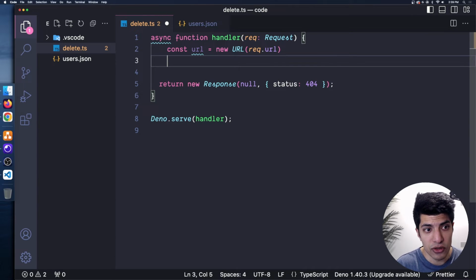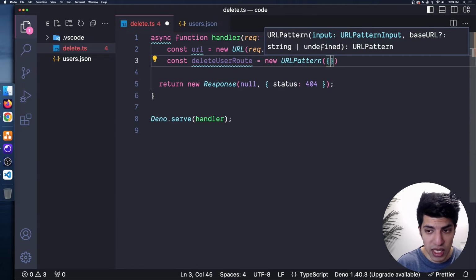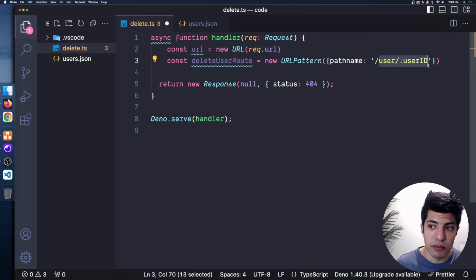Then in here, I can also create my router because I want to route to /users. So I'll say const deleteUserRoute is equal to a new URLPattern. And in this case, I want to give it a pathname of /user/ and then I'll just do maybe user ID, just like that. Okay. Now you can really name this whatever you want. I'll just go with that and we can see how that works. Actually, it probably makes more sense just to say ID in this case. So I'll just go with /user/:id because it's already implied that this is the user route.